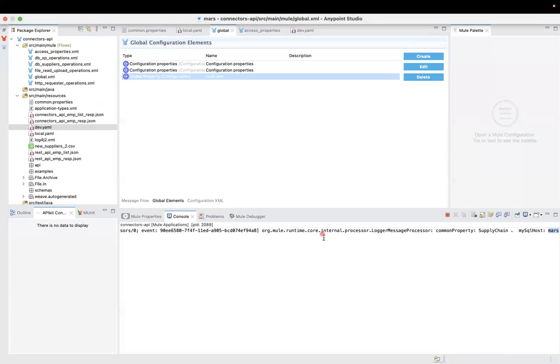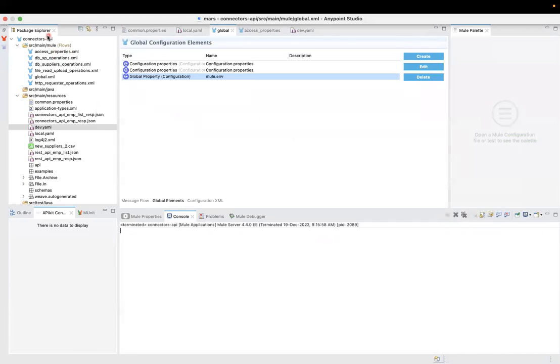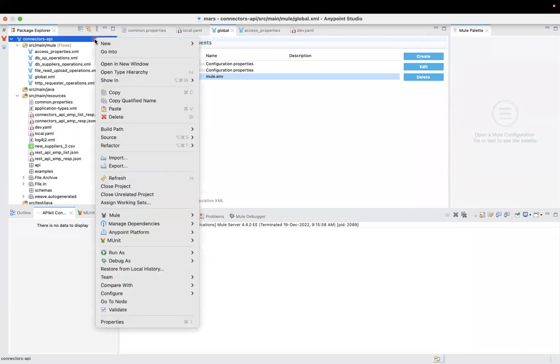And if we want to change these values dynamically at runtime, then you can make this change in runtime properties as well. Whenever the application is deployed to CloudHub, there is a provision to provide the values at runtime. And we can also do that from the local machine.